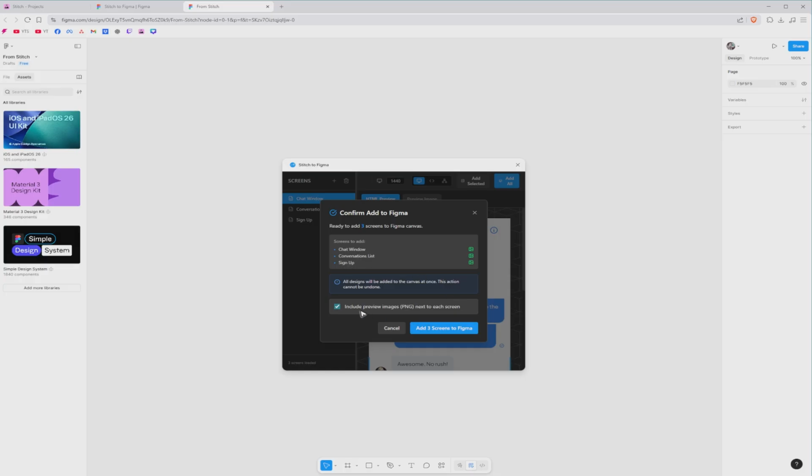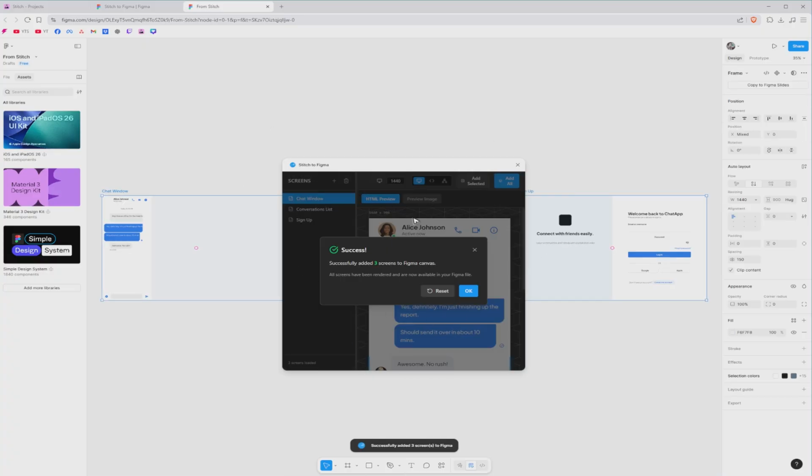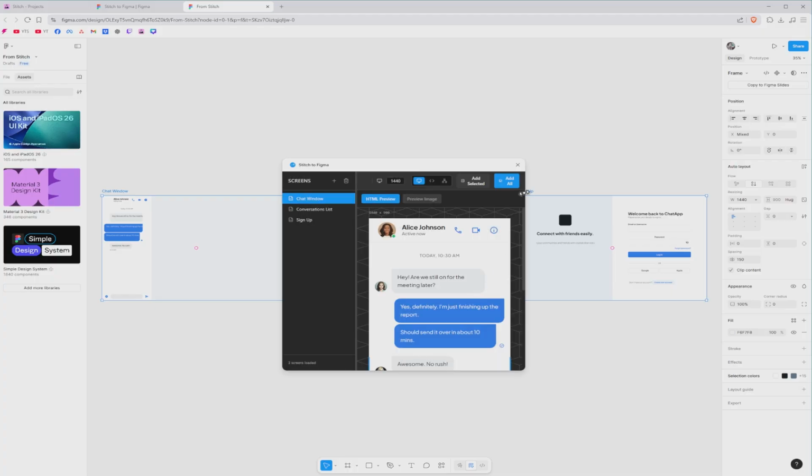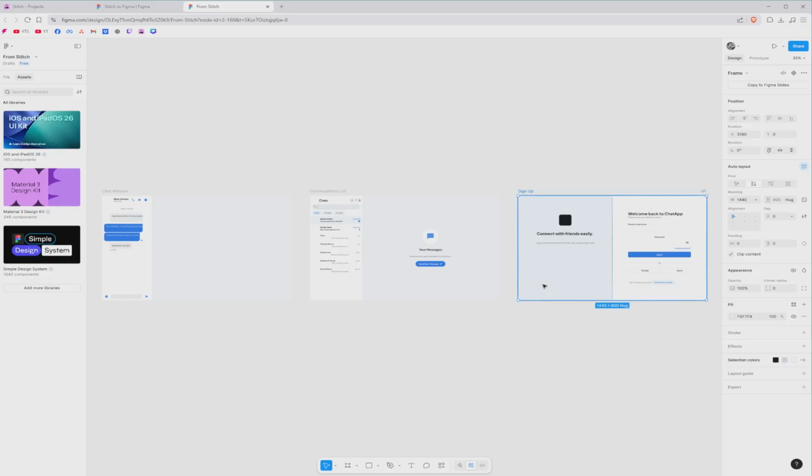If you want to include a preview of the images, you will be able to see the chat window right here will include a preview image, conversation, and sign up as well. So I'm just going to untick this one and click on add 3 to Figma. There you go. Just wait for it to load. Now once it loads, hit OK right here, close this prompt, and continue working with Figma right here.